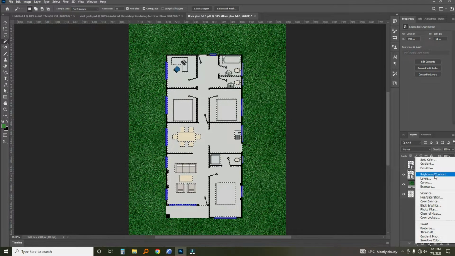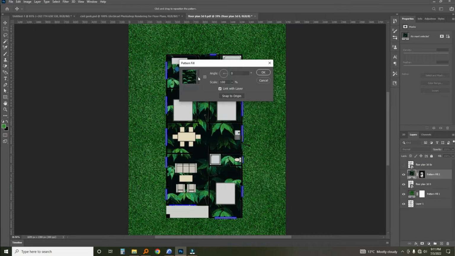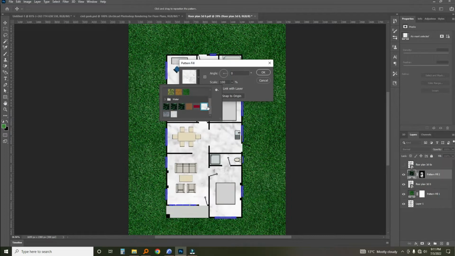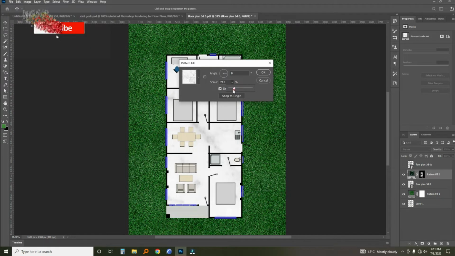Now when you've done that, you click on this one. You add a pattern. Okay, so on patterns I'm going to add this one. This is the tile that I want to use. As you can see, it's a bit too big, so I'm going to just reduce it a bit. I think that one is too small. Let's type 25. See, that looks too big. 84.